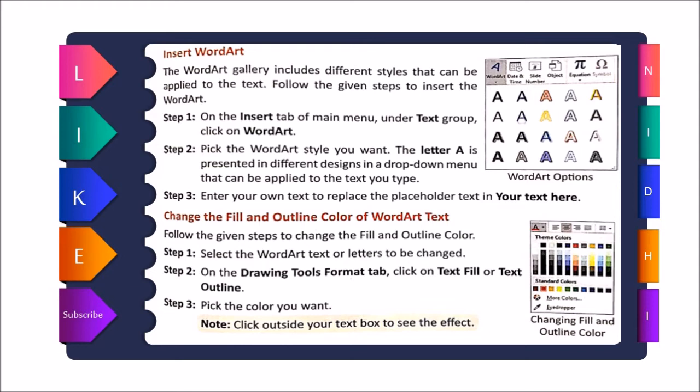Under the text group, click on WordArt, and then go on to the second step. The second step is to pick the WordArt style you want. The letter A is presented in different styles in a drop-down menu that can be applied to your text. Here the alphabet A is given, but that particular style will apply to the text that you are selecting.